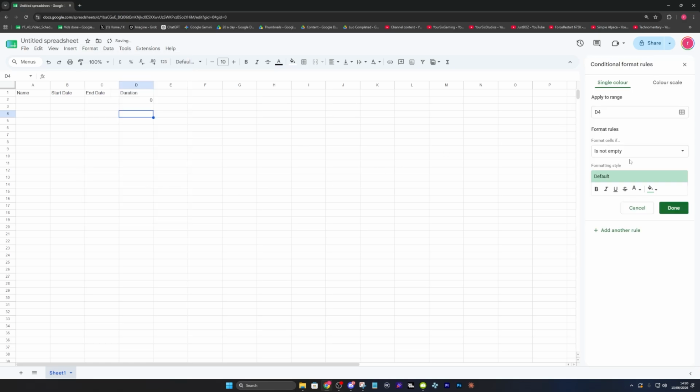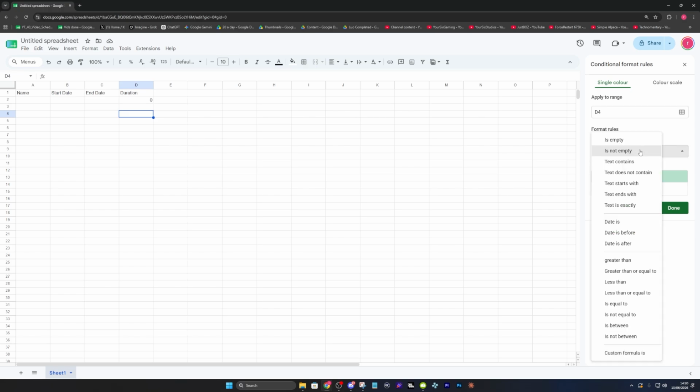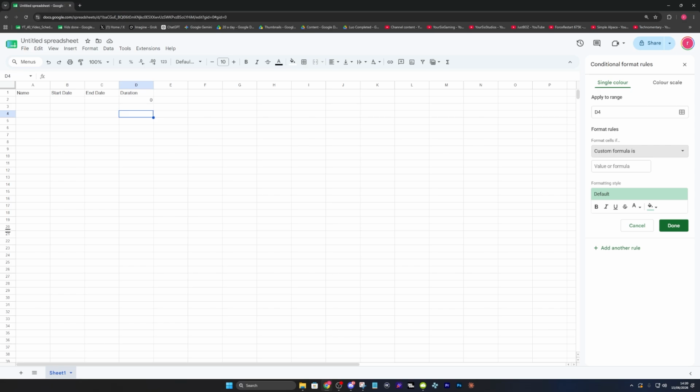Now, what you're going to see is a lot of different things, and then you're going to see format cells if. Scroll to the very bottom and select custom formula is, like so, and then input this exact logical formula in the text field. You can pause it if you want to, but it should basically just look like this, but you obviously want to put that in here instead.